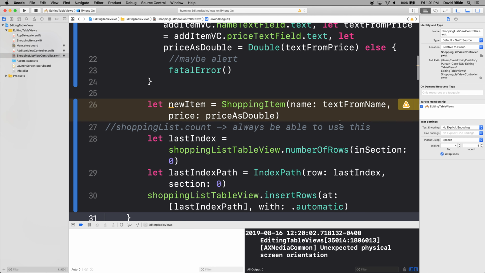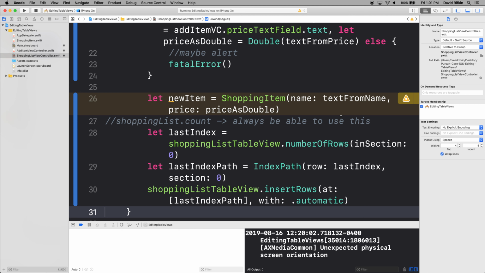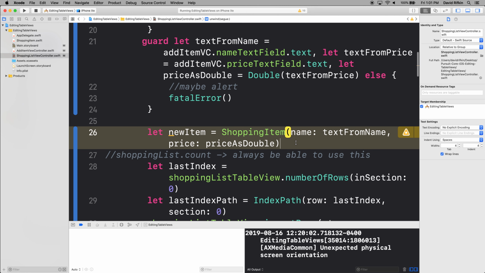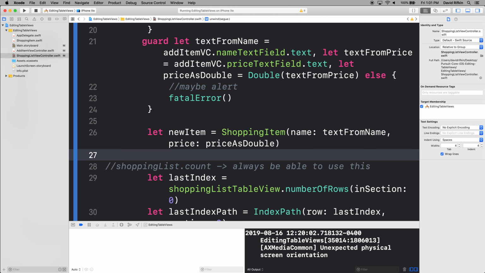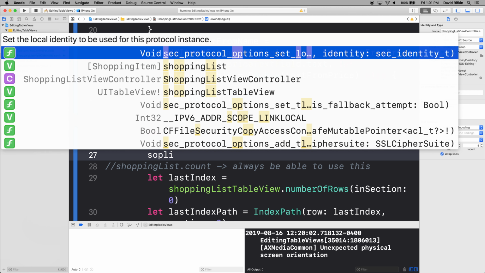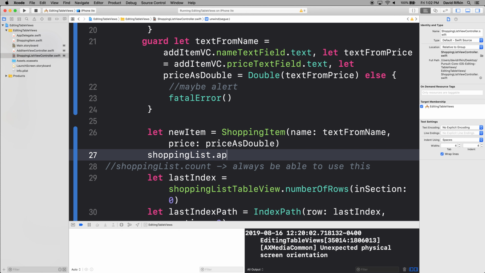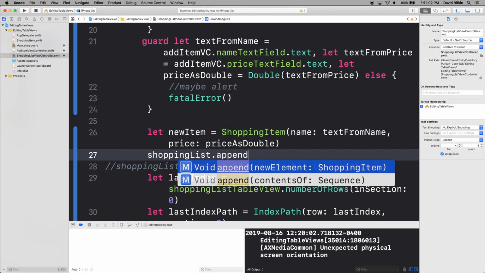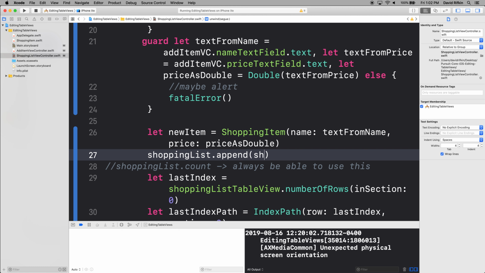What else do we see has not been updated? I've updated the view. Have I updated the model? So I haven't updated that array. If I am adding this row at the end of the table view, I'm going to say, what's it called? Shopping list. I'm going to append new item to shopping list to make sure that it is at the end.